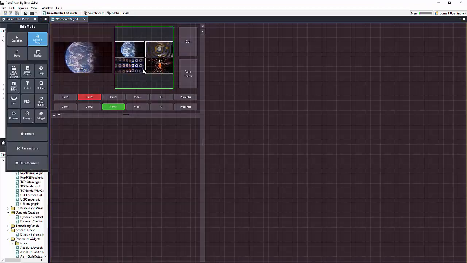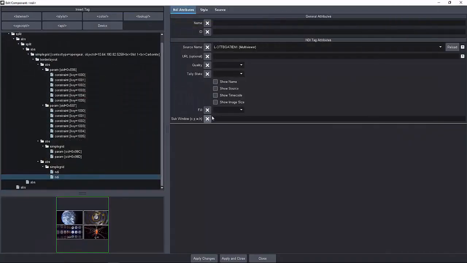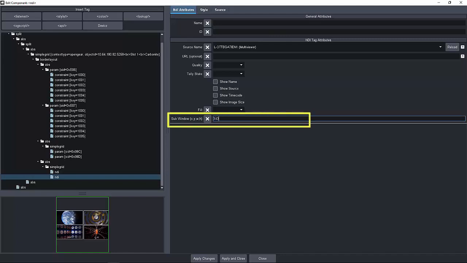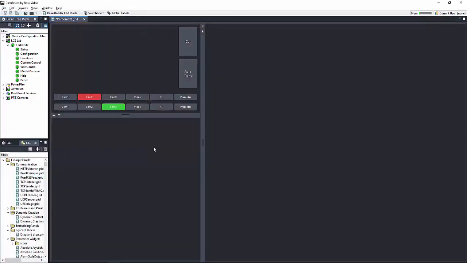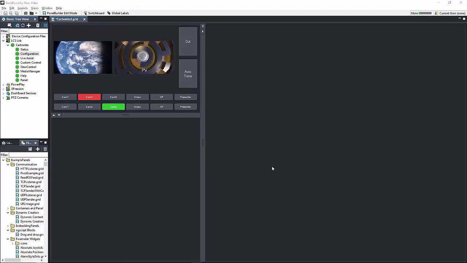Now let's do the same thing with the preview. Again, I calculated ahead of time where the preview is. Apply and close. Sometimes your NDI feed takes a few seconds to come back into DashBoard. This is normal and usually only occurs whenever you either start your panel or go into panel builder mode and back out. Just wait a few seconds and they'll come back.